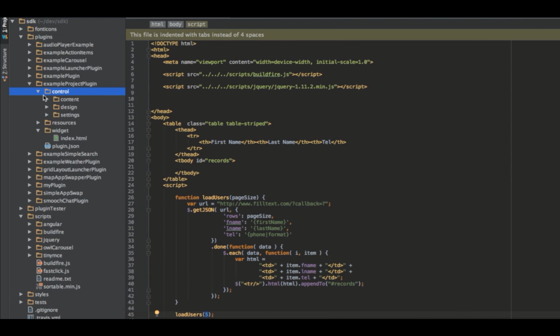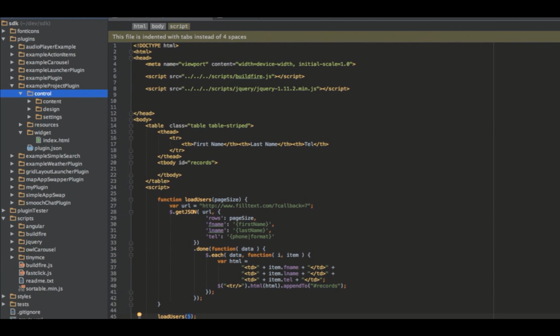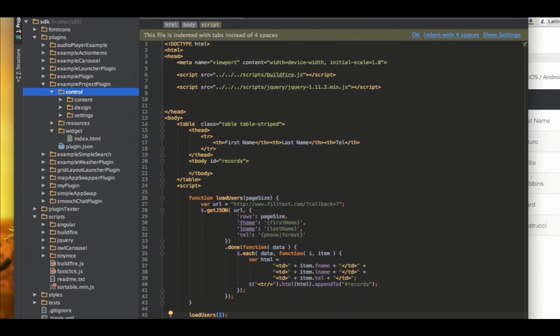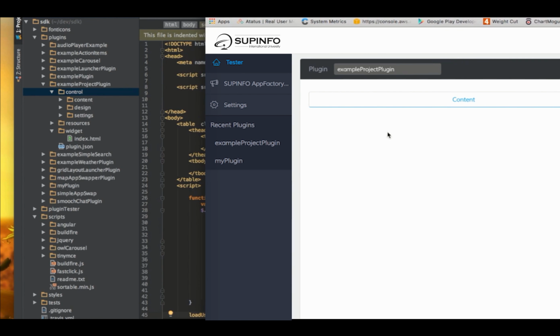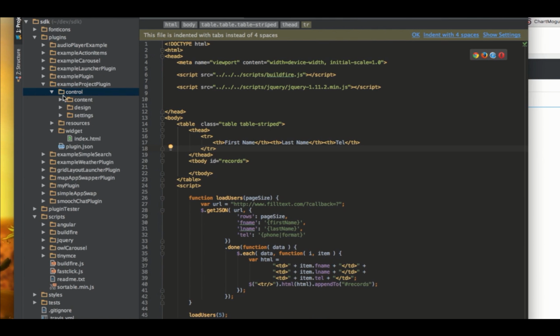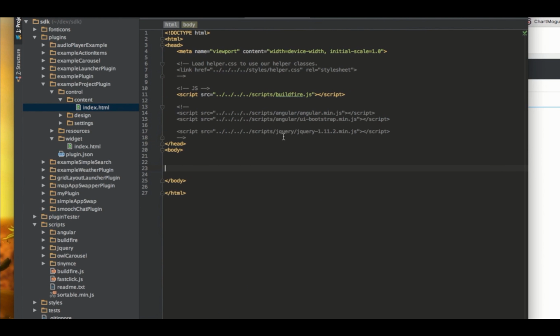So what we want to do here is go into the control section. Now remember, everything in this section here is under the control. So control has content, design, and settings. So we want to go to the content section. And as we can see, it automatically adds in buildfire.js. If we copied it from my plugin, it adds that in for you. It gives you some remarked out Angular, Bootstrap, JS, and jQuery libraries if you want to use those. It just gives you the path quickly for you.